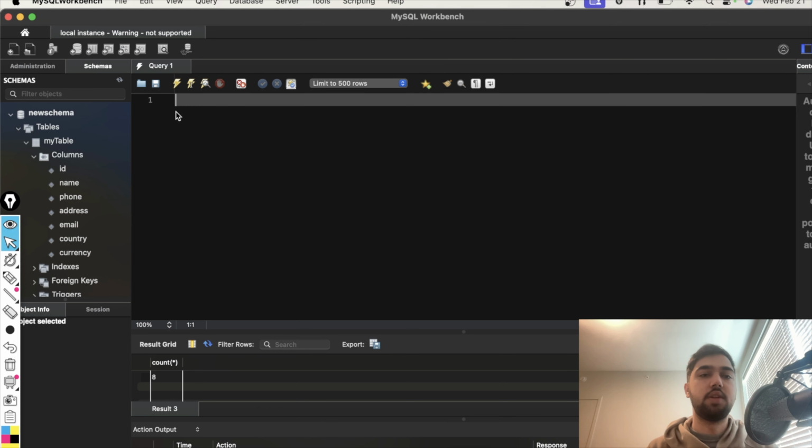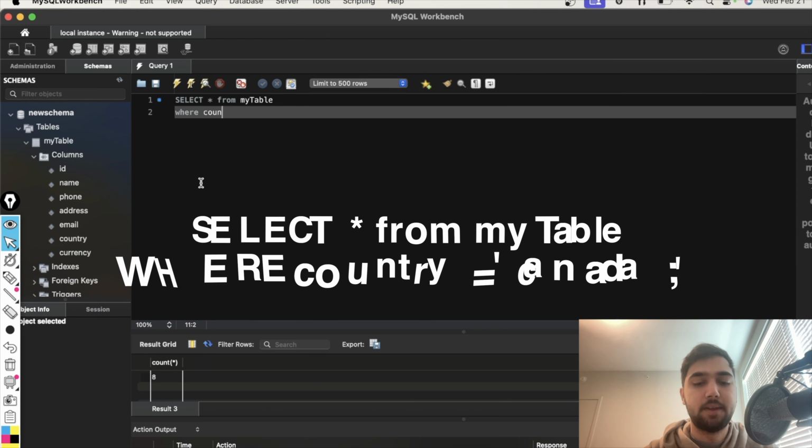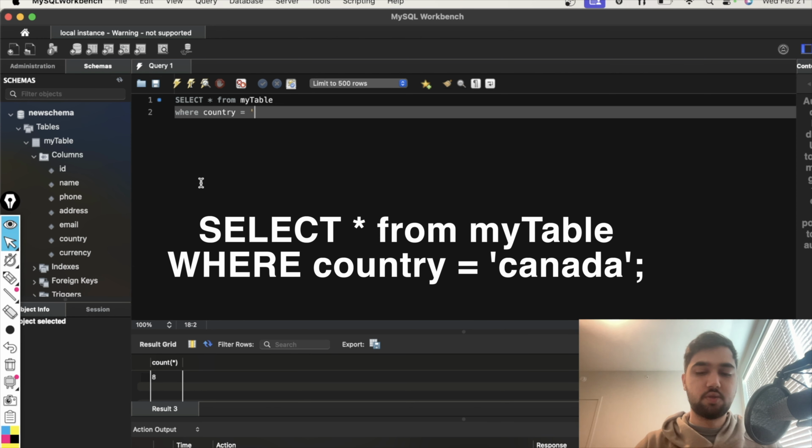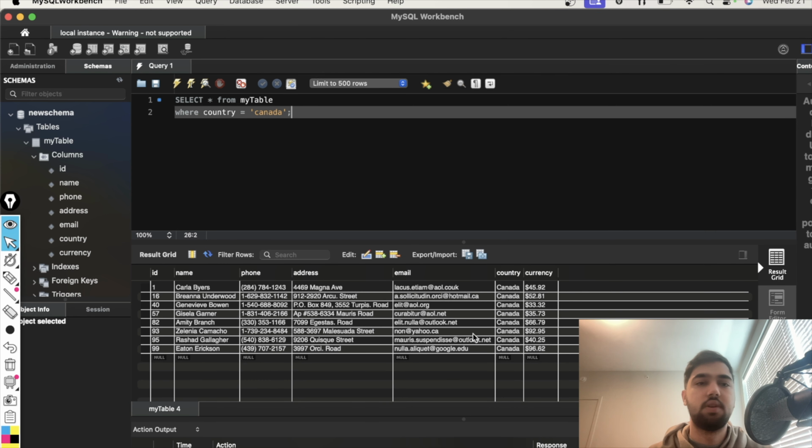We can use the WHERE clause by selecting what column you want. Let's do every data from my table, and we have columns ID, name, phone, address, email, country, currency. So we only need data where the country is equal to Canada. That way you'll only find records whose country is Canada. Then you just execute it, and you can see all the records. So this is what the WHERE clause is.